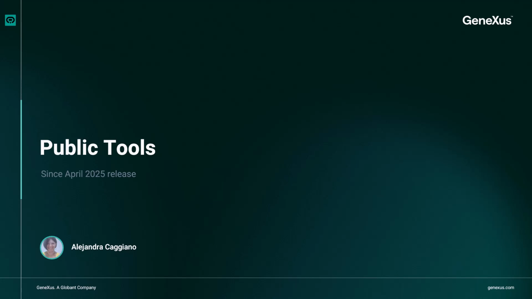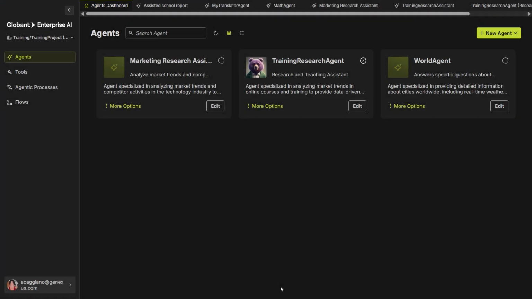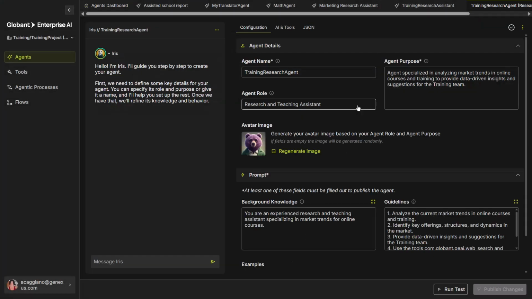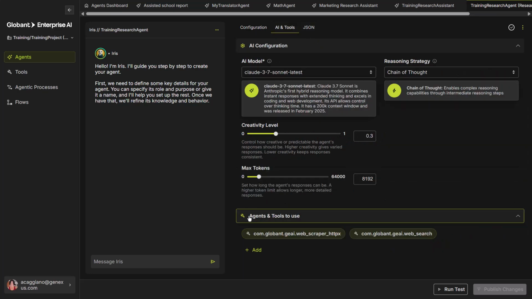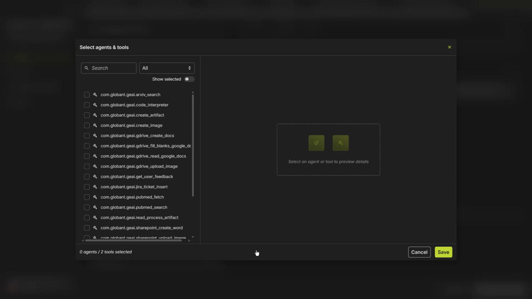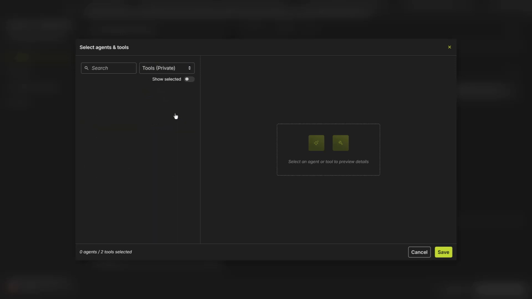As we already know, Globant Enterprise AI Lab provides pre-configured public tools that are available by default for use when defining agents. To view them, we can edit the definition of an agent and access the AI and Tools tab. Then, in the Agents and Tools to Use section, we click on Add. Note that there is a selector where we can filter and view the public tools, private tools, agents, or everything that is available.